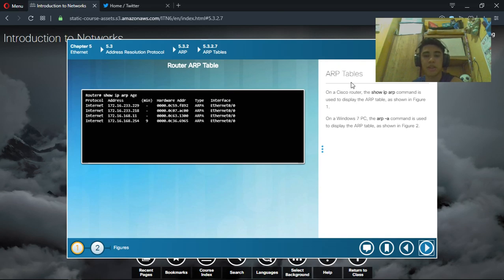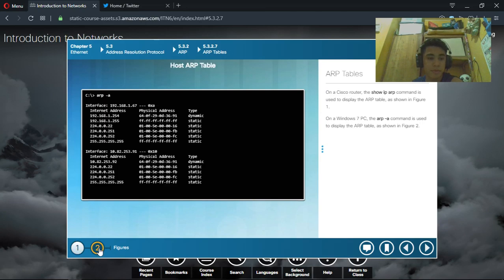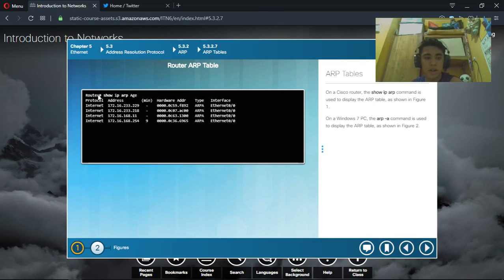So this is how we are able to show IP ARP on our CLI, or simply type the command arp -a on our command prompt. For show ip arp, we type it in privilege exec mode, and then we are able to see the hardware address, type, and the interface where it is located. Also the IP address and the minutes.